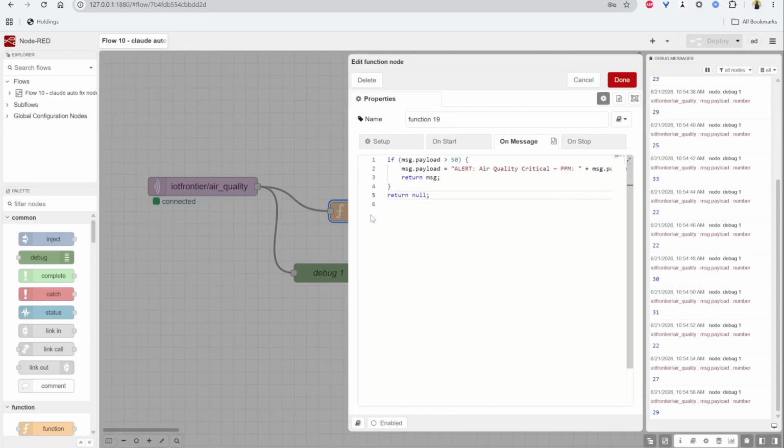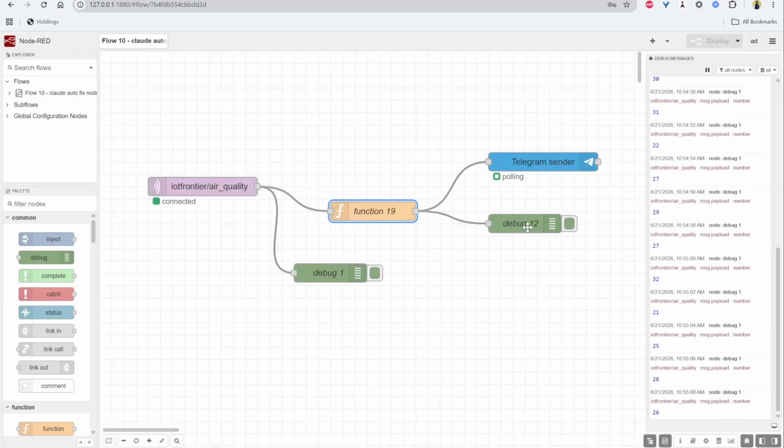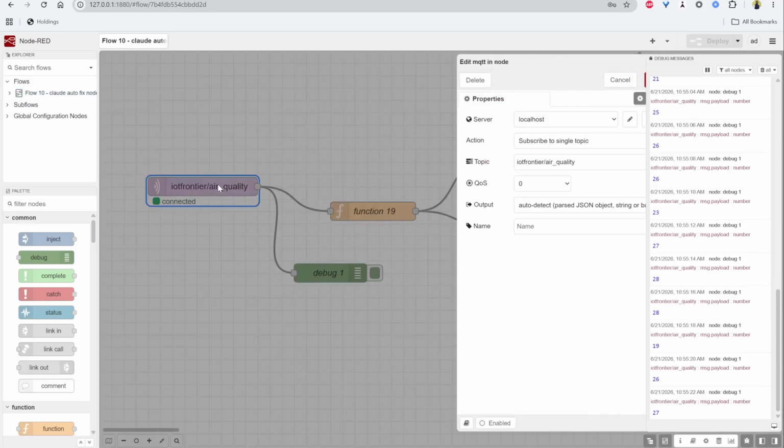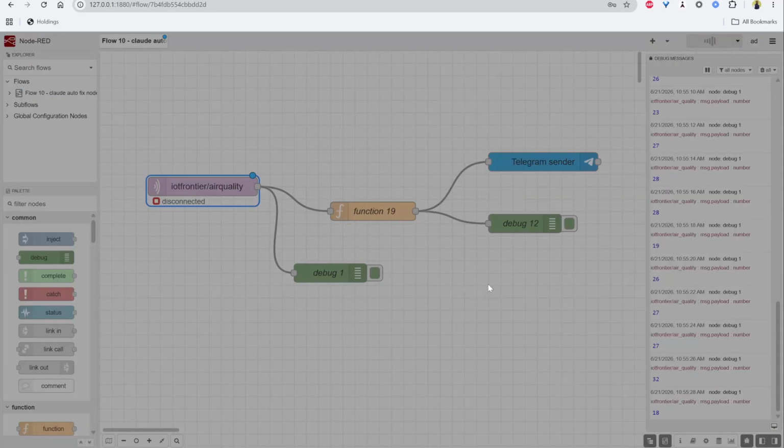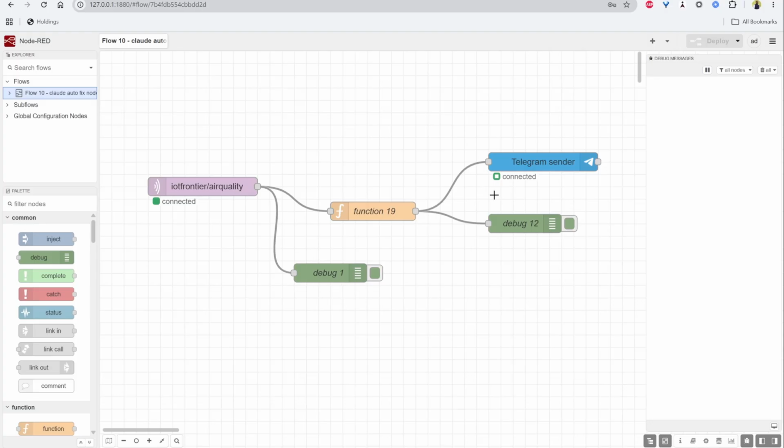And in the function node, we have put a condition: if it is greater than 50, then we get a payload of critical and return that. So if it is not coming, we'll not see debug 12 messages, and the Telegram sender will also not send the values. So now we'll change this MQTT topic, keep it as wrong, and deploy. Now we can see there are no debug messages as well as no messages being sent to Telegram.